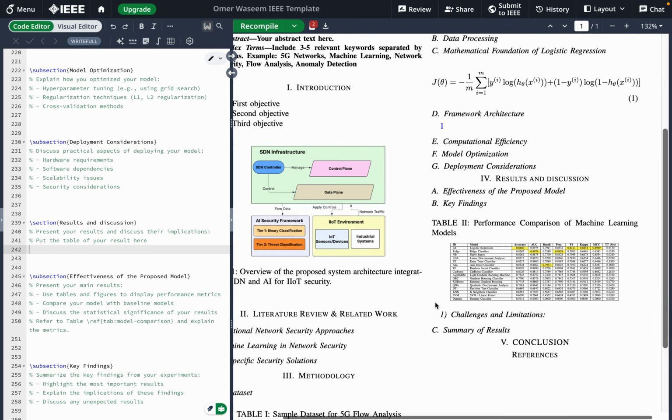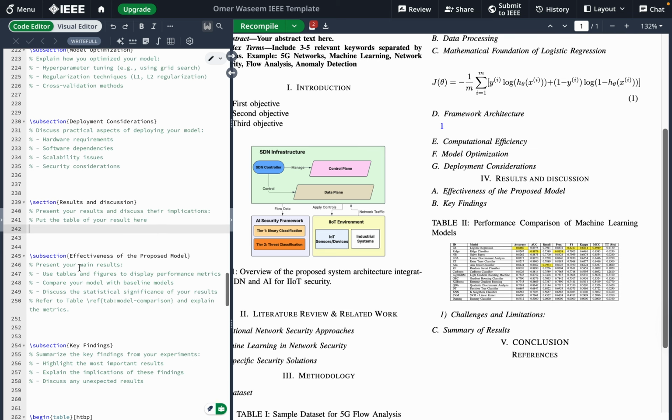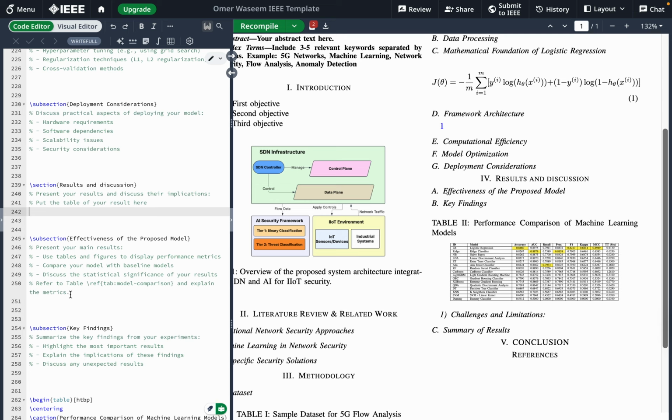And you also have some subsections inside the results section. For example, effectiveness of the proposed model. Here you'll present your main result. You'll compare your model and baseline models, discuss the statistical significance of your results, and when you talk about it, you will also refer in the same way I taught you how to make a tag for the photo. Same thing, just backslash and ref, and after that you will choose the label.